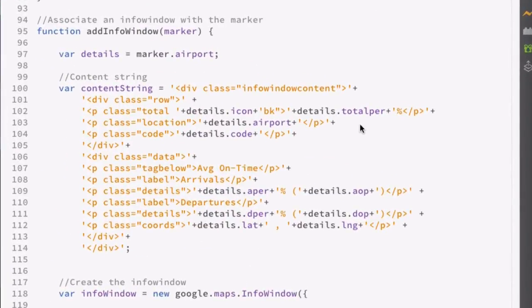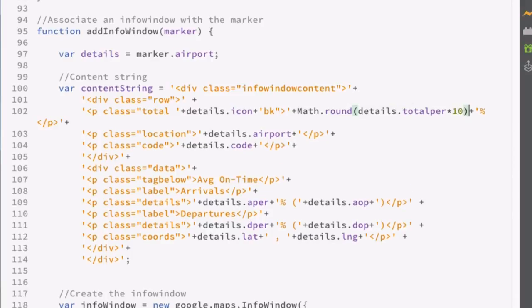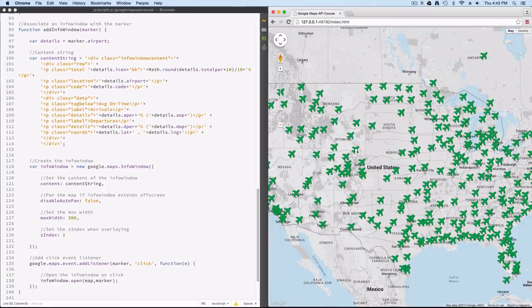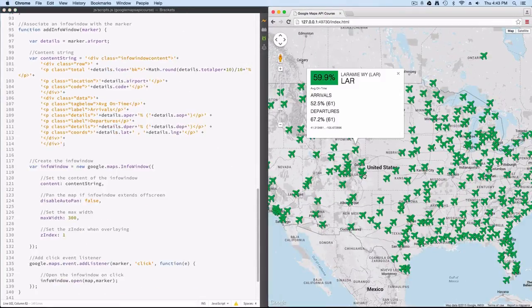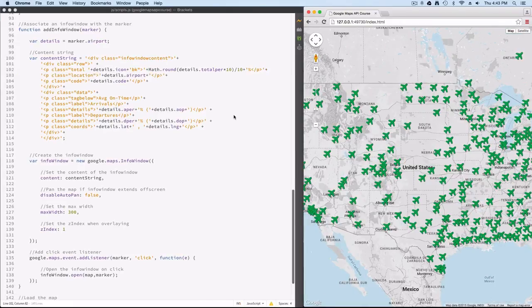The first thing we want to do is round off the total percentage to 1 decimal place. So we're going to use Math.round and then multiply it by 10 and divide that value by 10. So now we'll only see a single decimal place. So let's just widen up the screen a little bit so we can see all the content here.